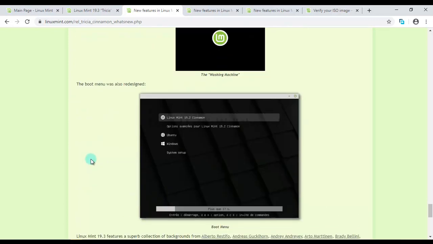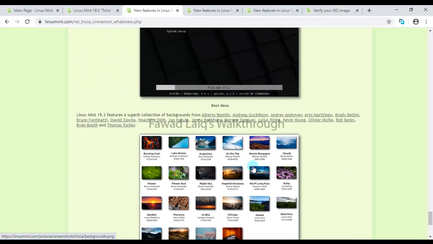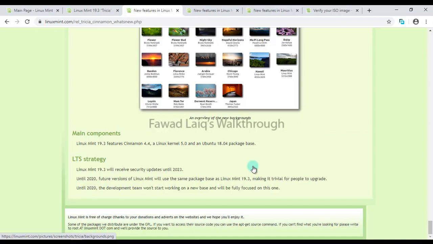And you have the capability to change the boot sequence. I mean, you can create the boot menu, which is actually redesigned in this version. So you can have multi-boot, as I said earlier. You have a lot of good desktops and graphics which you can use. So this is what it's all about in the new version.